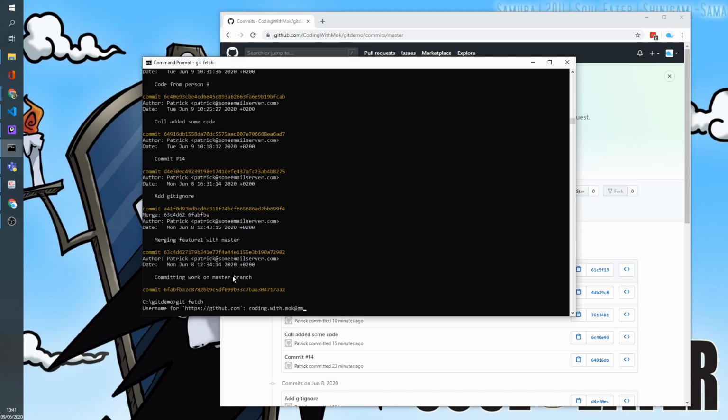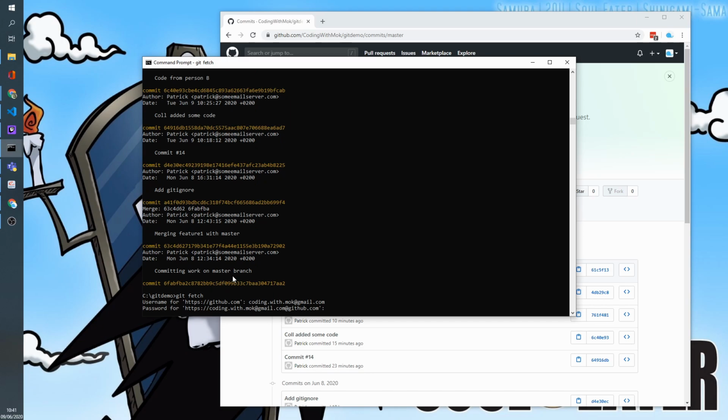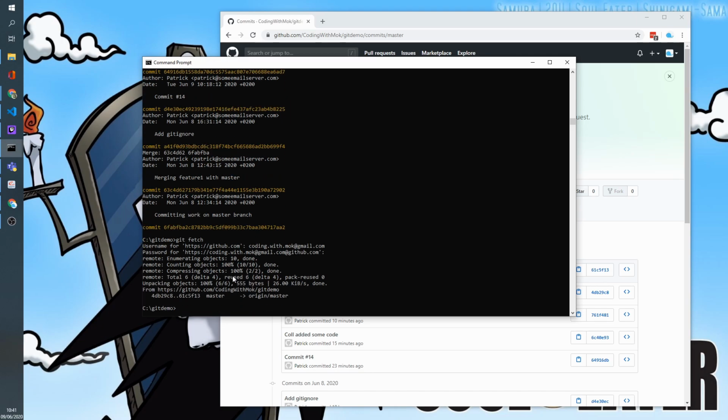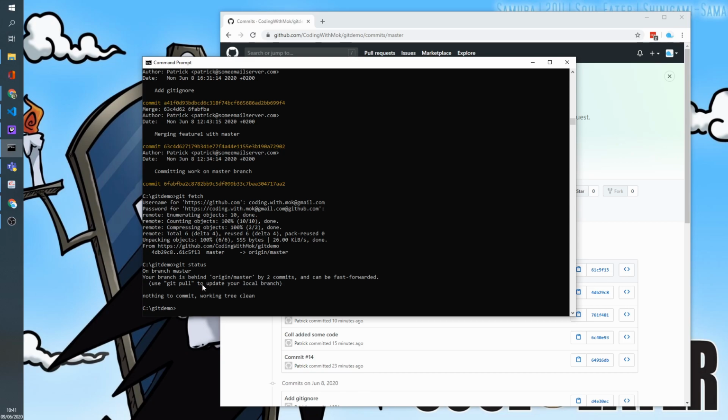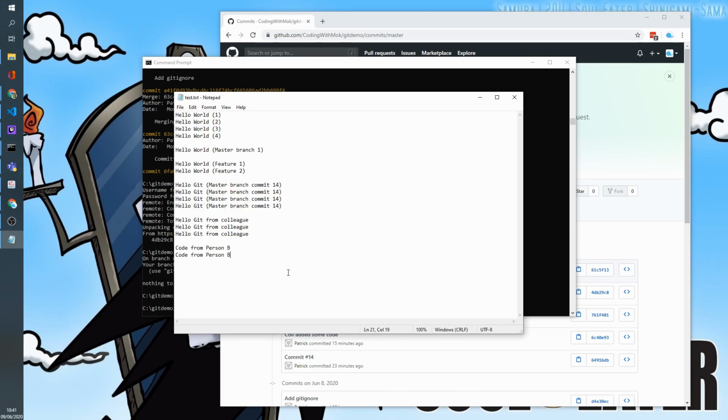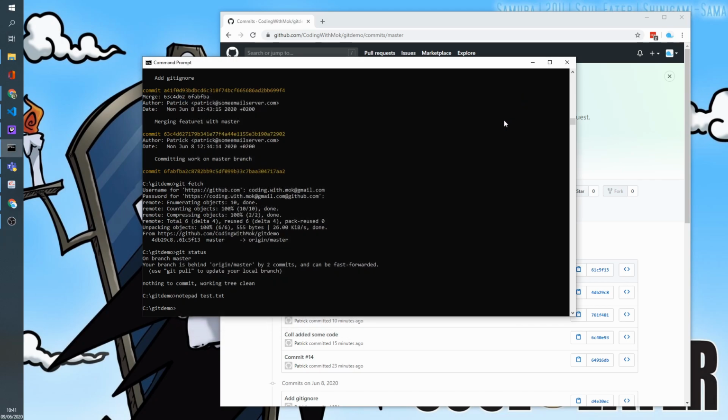Okay, but if I do a git fetch, and there you go. If I now do a git status, you'll see that my branch is behind origin master by 2 commits and can be fast forwarded. But if I open up the test.txt, you'll see that it's not integrated with my work yet. It hasn't merged yet. But the only thing that happened is it got all the objects from that remote repository into my local repository. Okay, but it didn't merge them yet.